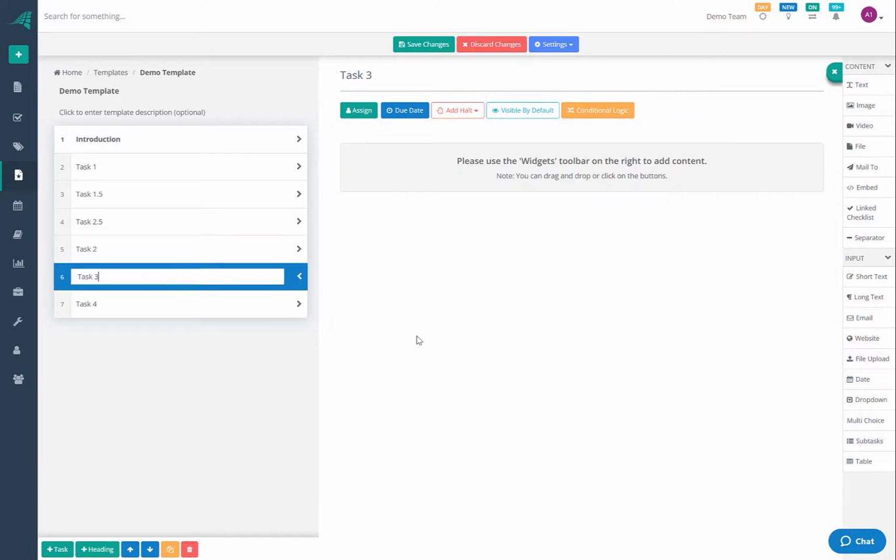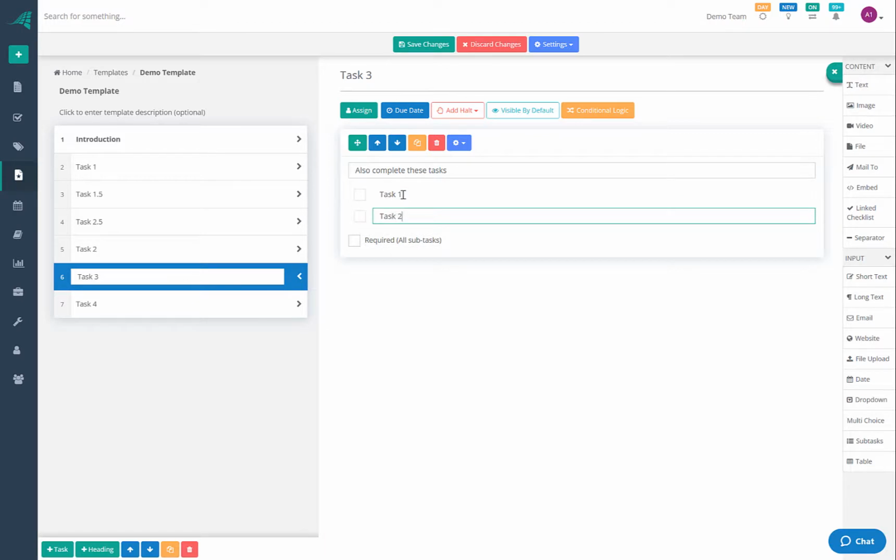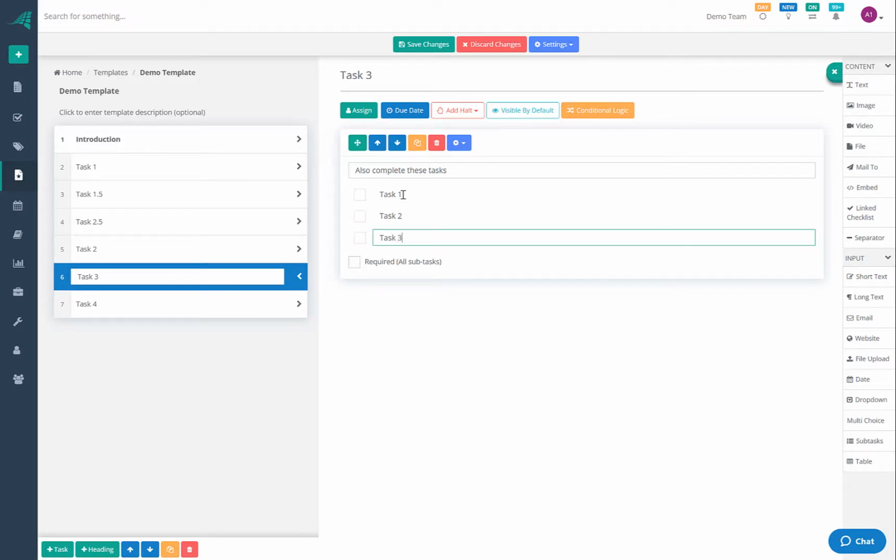Subtasks is also quite similar, so let's put subtasks here. Subtasks will display a list of tasks within your task itself. Each task will have a little tick box next to it. So let's say also complete these tasks, and then you can have task 1. It's very similar to the drop down and multi-choice you just saw. It's just type and hit return basically.